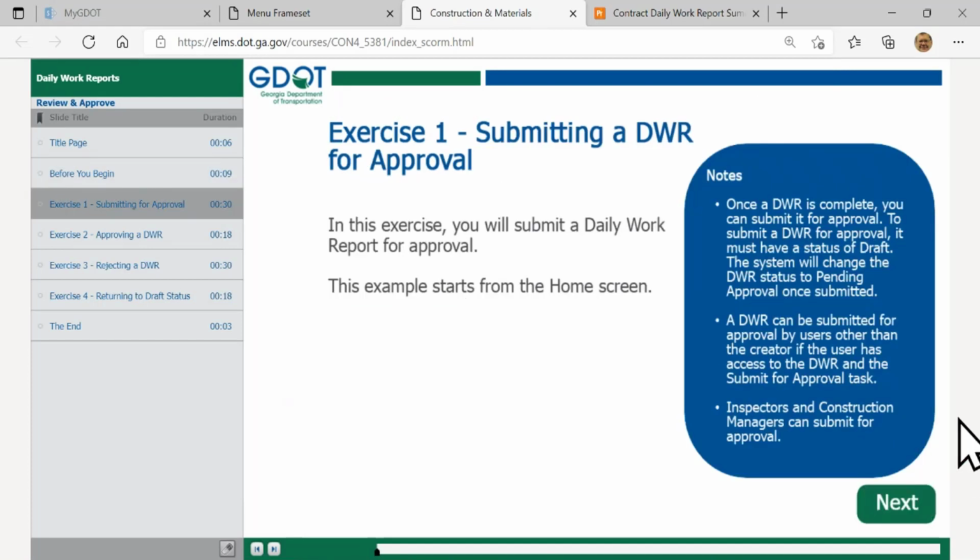Submitting it. Once you input your information in there that you're working with and you're ready to move out of draft status with a DWR, you need to submit it for approval. Submitting a DWR for approval will change its status from draft to pending approval, which lets the managers know that the DWR has been completed as much on that side.